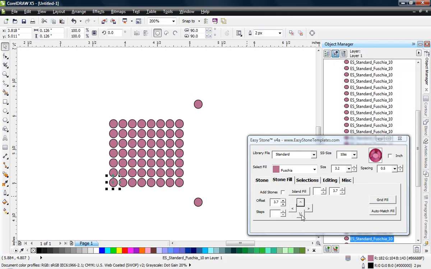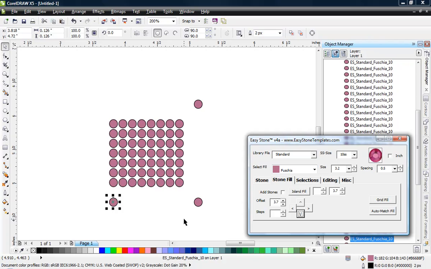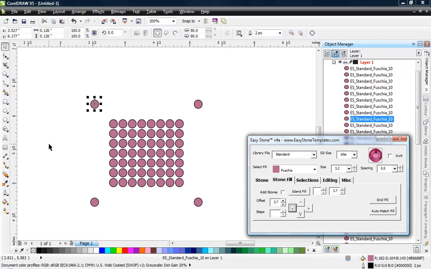So we go down, Alt down, that's a nudge, and Alt Shift is a double nudge. And one more time. So offset, Alt, offset, Alt, Shift, double offset.